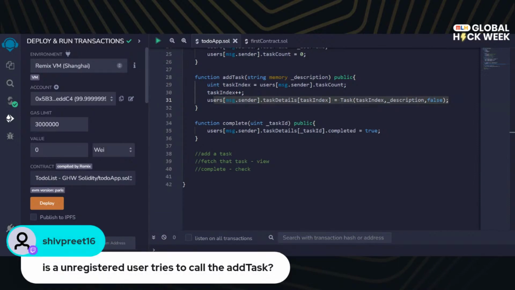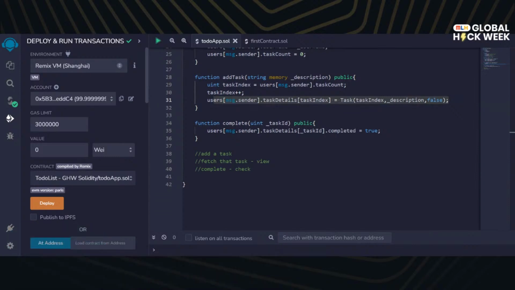So if an unregistered user, oh, awesome thing. I was about to discuss this later. I thought of adding functions and then discussing this, but yes, that's a valid thing. What if an unregistered user tries to call a function which he should not be able to? For that, we can add some require statements that the user who is accessing this website should be registered. The status of his account address should be registered, should be true. So we're gonna do that for sure, Shivpreet.